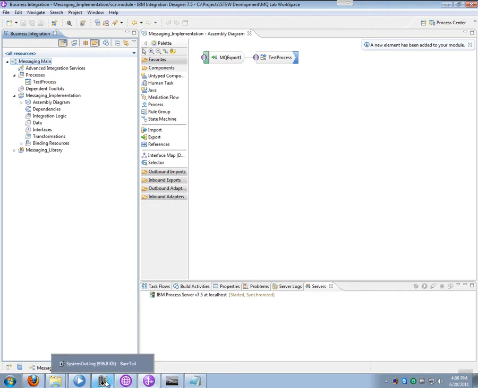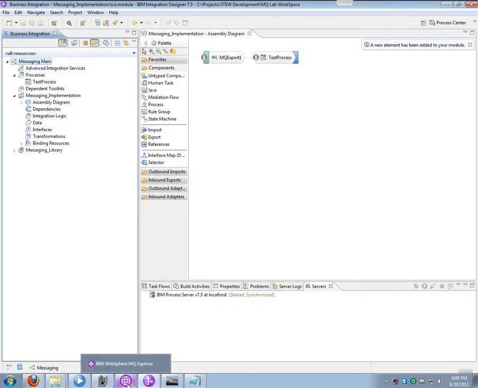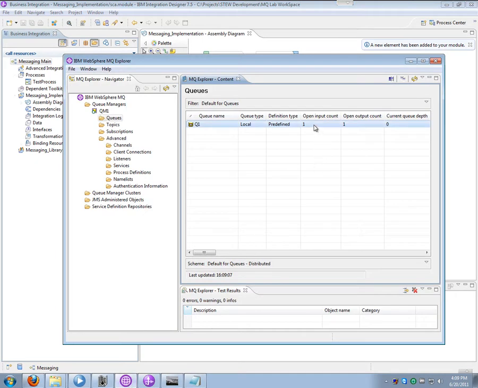If we look at the console log of our process center, we will now see that a new application has started. This is the SCA application, which implements the MQ import and the call to the BPD. If we were to look at our MQ Explorer environment, we now see that an application has the queue called Q1 open for input. And that application is our SCA module, which is now watching this queue for an arriving message.